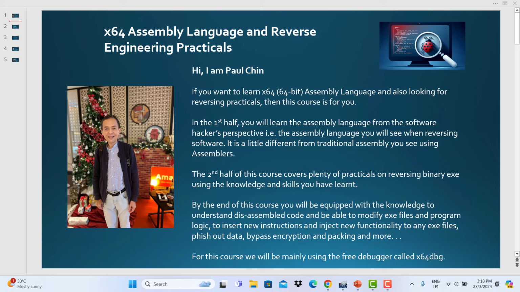If you want to learn x64 or 64-bit assembly language and are also looking for reversing practicals, then this course is for you. In the first half, you will learn the assembly language from the software hacker's perspective, that is, the assembly language you will see when reversing software. It is a little different from traditional assembly you see using assemblers.